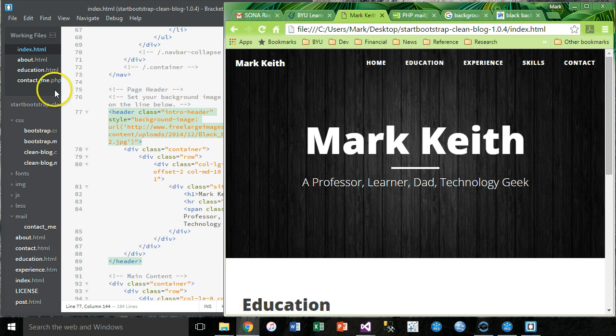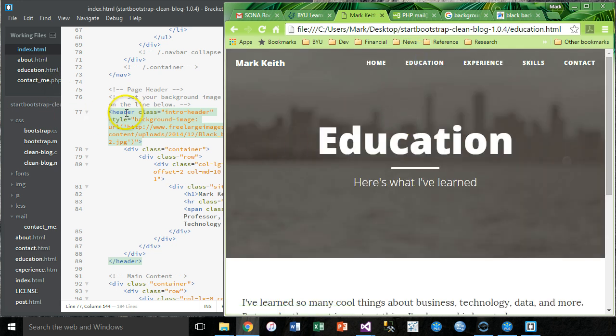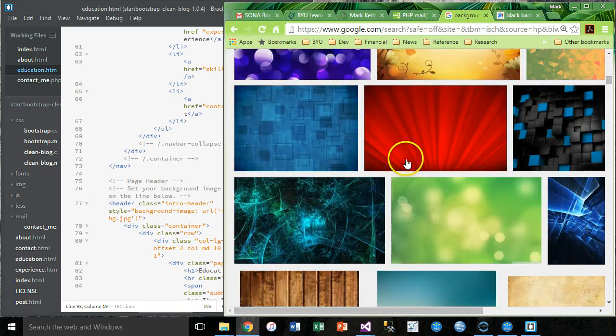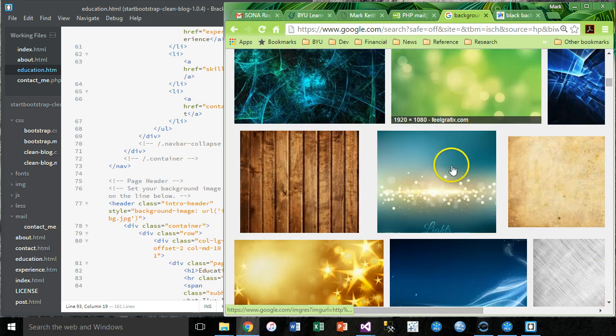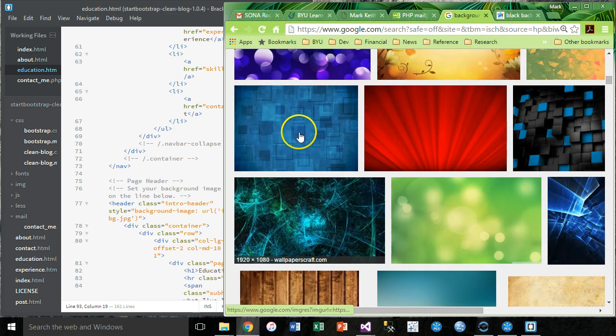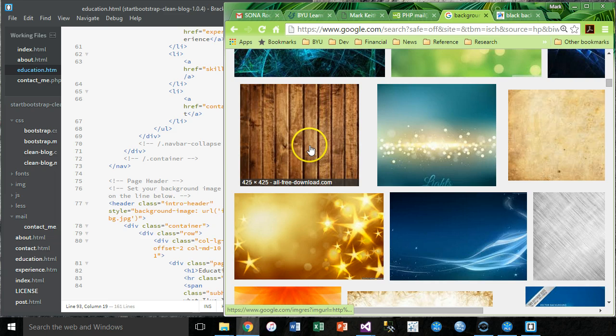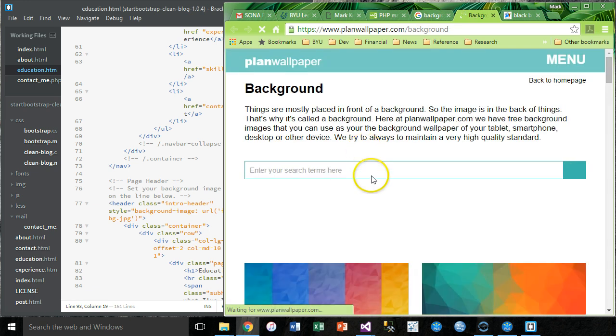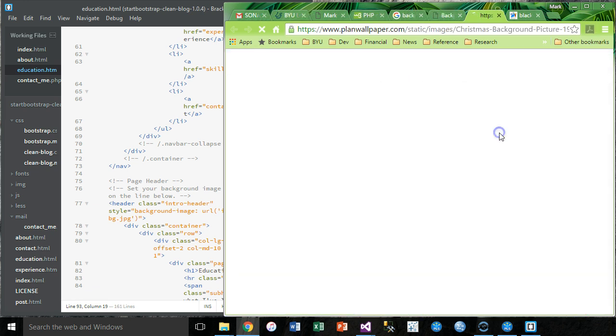You can do the same thing on education if you want. Let's click on education. Let's find something different here. Let's see, what says education to you? Brown wood panel instead of black wood panel. How about the stars? That looks beautiful. Okay, click on that. Where'd it go? Right here.